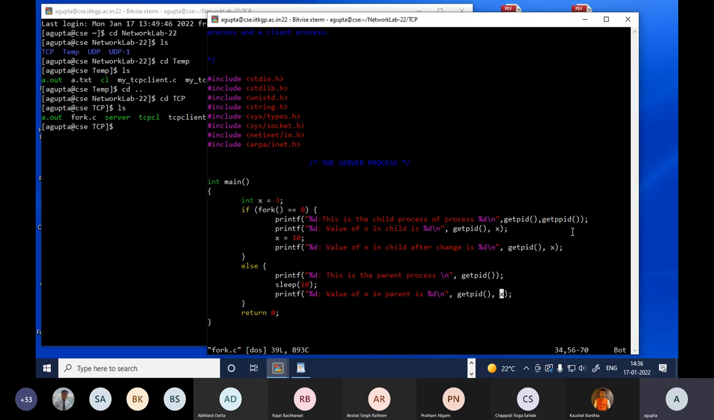And getppid is a call which tells the parent process. Every process has a parent except for that one initial process. It's a very interesting OS thing you will learn in OS. So I have forked equal to 0, and I'll say this is the child process. Let me run it and then we can link it.